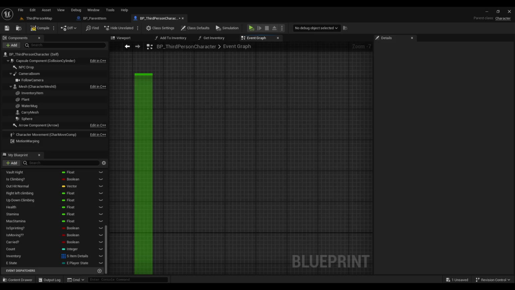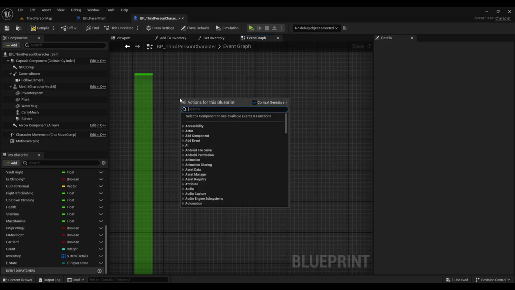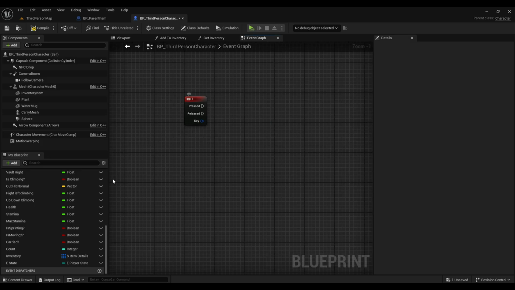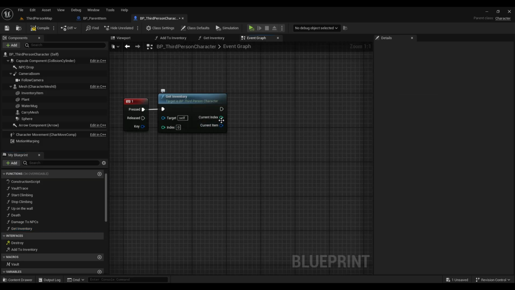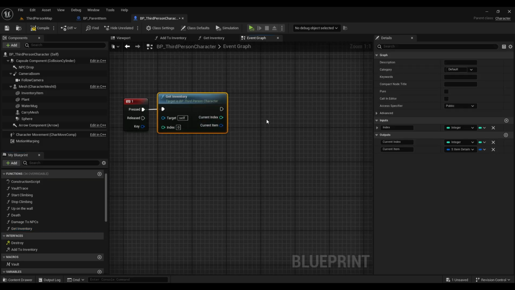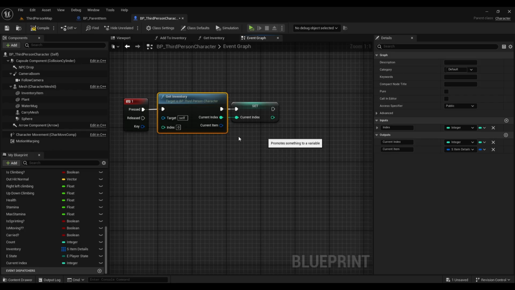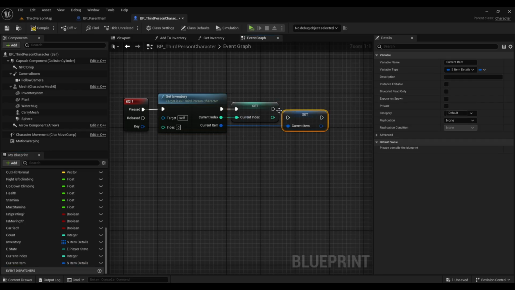Coming back to our event graph, we will get the keys for our slot like 1 2 3 4 5 or whatever key you want to use. So I will get one key, and from this key we will get our get inventory function, and from here I will simply press this and I will promote it as a variable, and I will do the same for this one too. So we'll promote it as a variable as well.